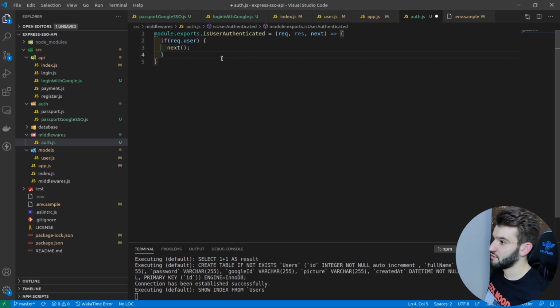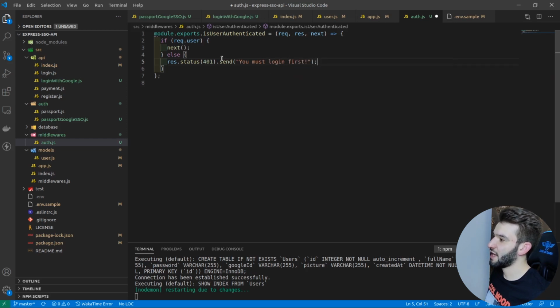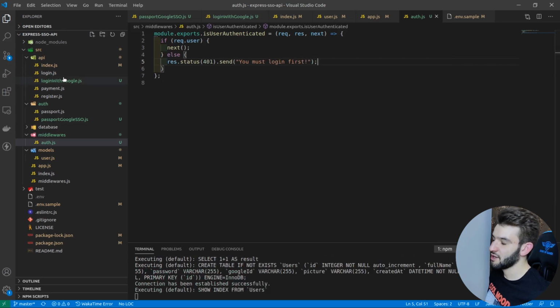Else, if that is not the case, if the user doesn't exist, you can respond immediately with a status code. You say response status code 401 for unauthorized, and you can just send something, like "You must log in first." Pretty cool. And this middleware can be used anywhere.